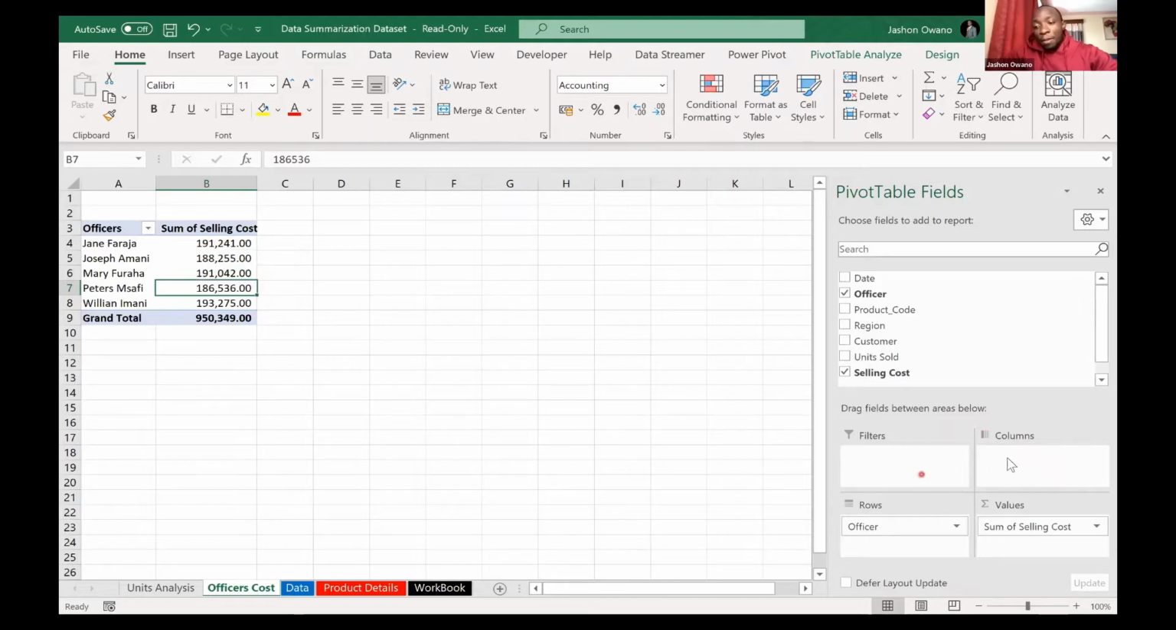We have 2 other panes that we have not used yet, columns and filters. We're going to use those in a short while. But this is not the only thing we can do. Currently, this pivot table gives us the total, notice the word sum, the total of selling cost per officer. We can decide to change this from the total to, let's say, the number of times Jane makes a sale and incurs a selling cost, or the number of times Joseph makes a sale and incurs a selling cost. We can change it to the average, how much cost Jane incurs on average. We can change it to the maximum cost that Jane had, or the minimum cost. That all depends on what report you're interested in giving.